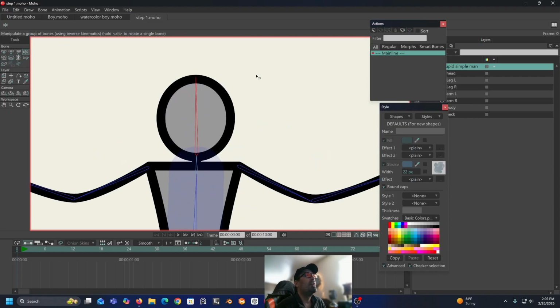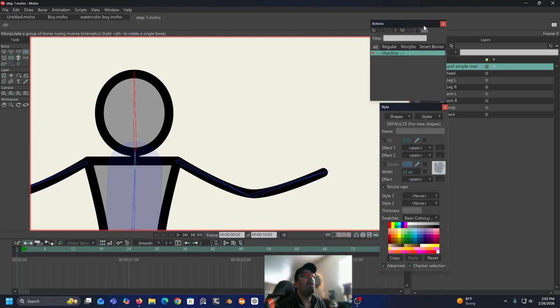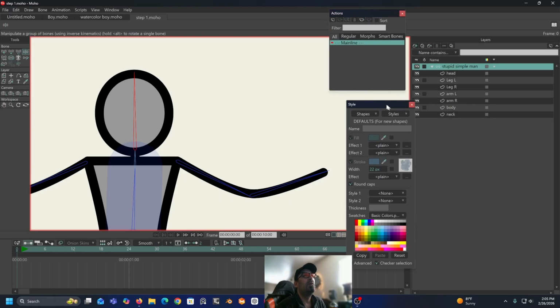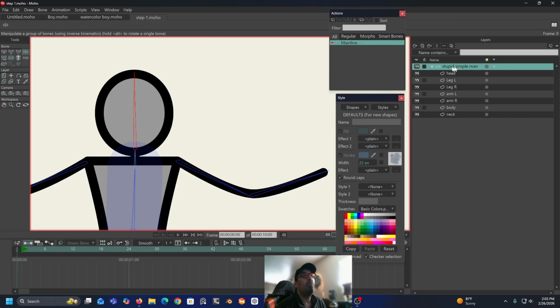So we're gonna just zoom in here, and I'm gonna move my little pop outs here. And within this bone layer, we're going to make sure we select the select bone tool, and we're going to click on the background. And now we're going to add a new bone. Why not?